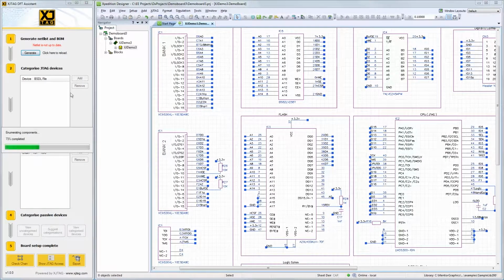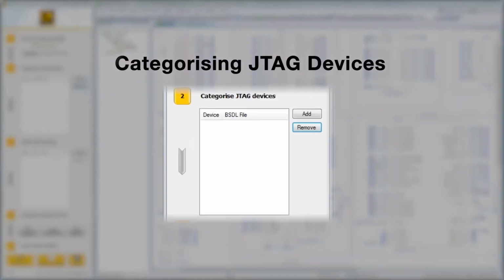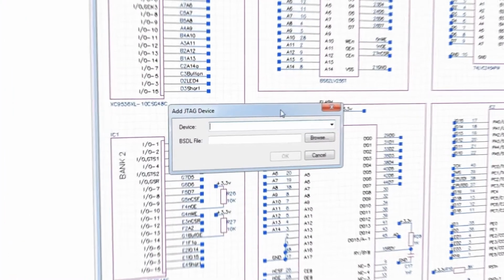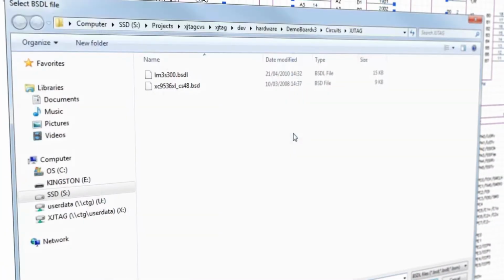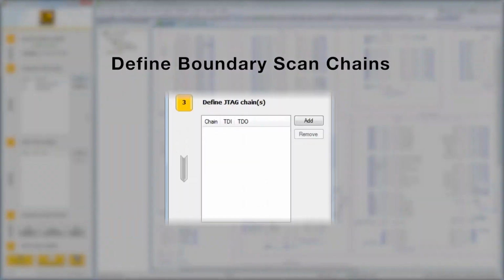If the design changes at any point, you can register these changes by clicking again on the Generate button. The next step is to categorize JTAG devices. To do this, you can tell the Assistant what JTAG devices are on your board and then assign them a BSDL file. BSDL files can be downloaded from the chip manufacturer's website. After that, you can define the boundary scan chains.